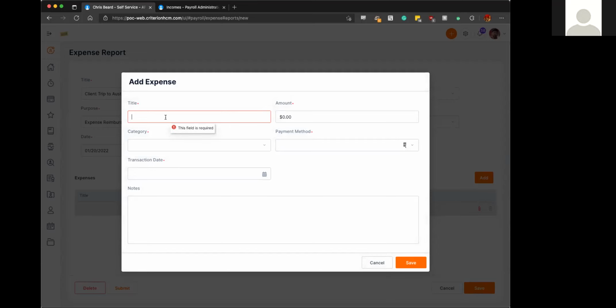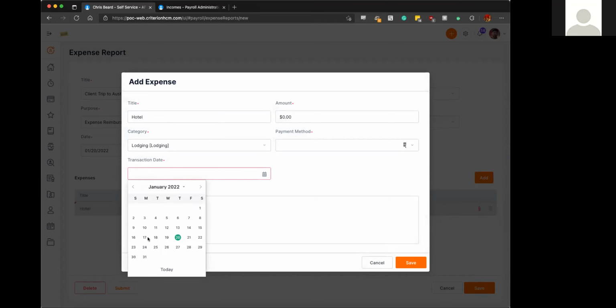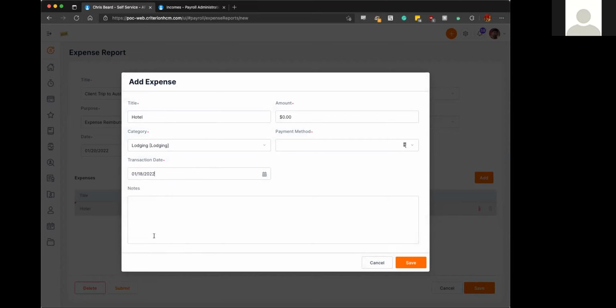So the title of this particular expense, and let's just say this was a hotel. And so I'll choose lodging. The date, so let's say he traveled for a couple of days, and the 18th was the date of the invoice for the hotel there, and we'll make it $575.18 there for the hotel.